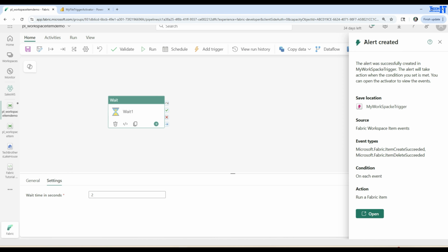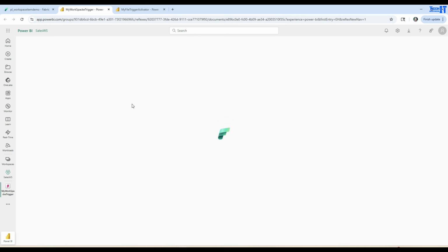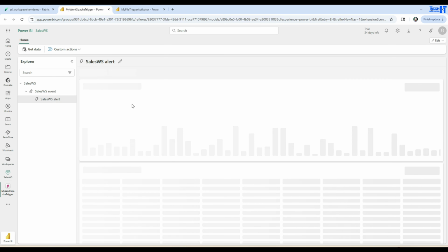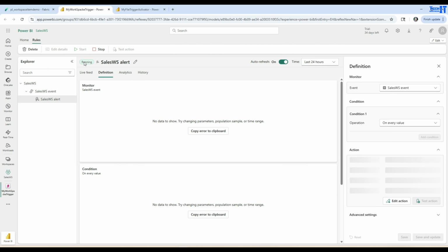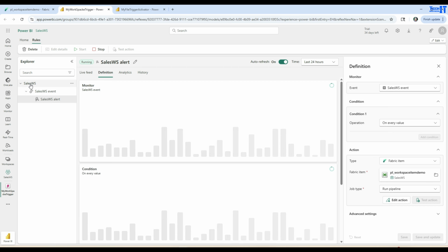Okay, our alert is created. The alert was successfully created in the My Workspace trigger. The alert will take action when the condition you set is met. You can open the activator to view the events. So here, if we open that, we have events, and then our alert is ready. Whenever we have any items created, the alert is going to help us start our pipeline. Here we can see that our sales workspace alert is running right now, and I can click right here. So it is our workspace here.